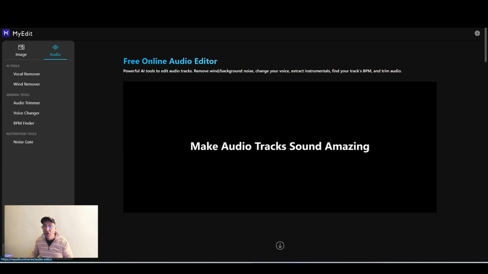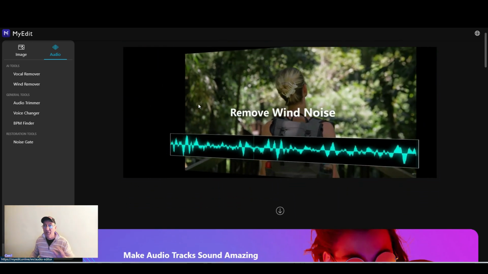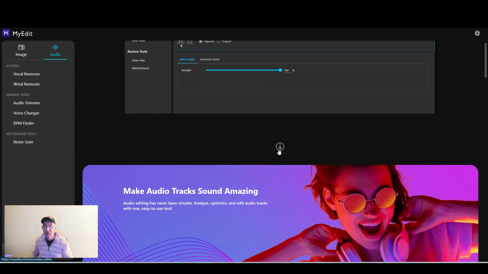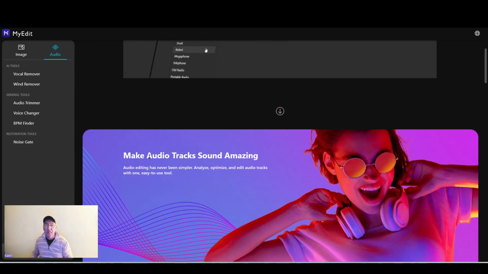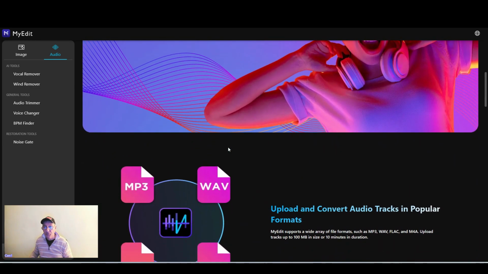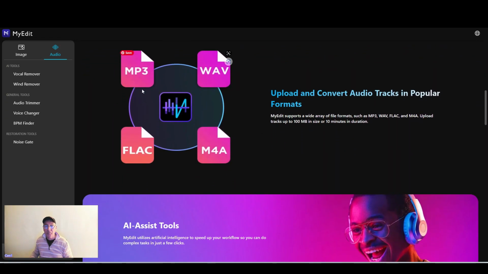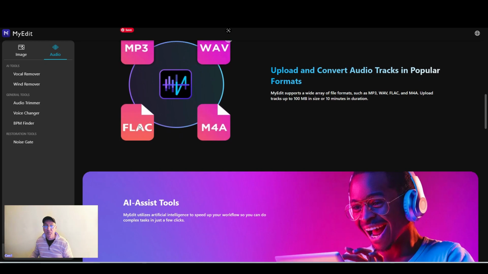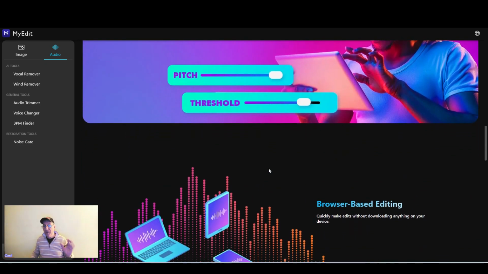There's another one, free online audio editor. Okay, and these are some of the things you could do with it. I'm not going to get too much into this here, guys. Okay, you hit the drop down button here. Oh, it's got the arrow button. We got that. Here, make audio tracks sound amazing. And this is free. All right, yeah, it's free. Upload and convert your audio tracks into popular formats. These are the formats MP3 and WAV, and then you got M4A and FLAC, whatever. Look at this. Pitch special. Check it out. That's all I can tell you.